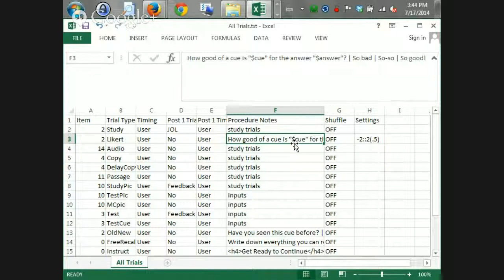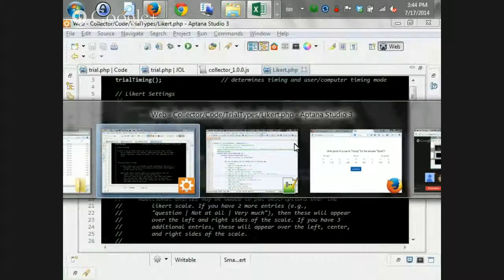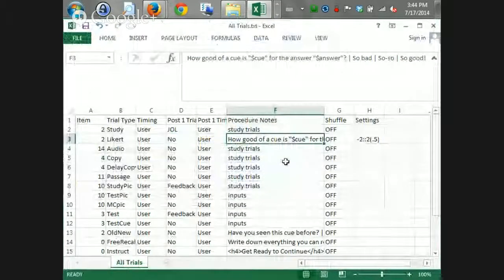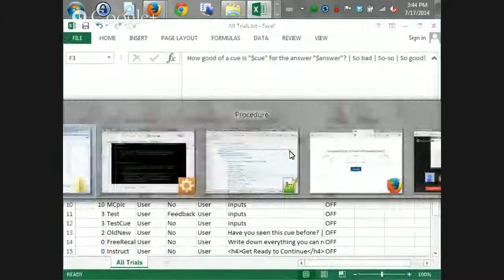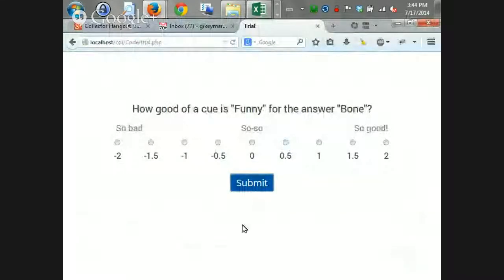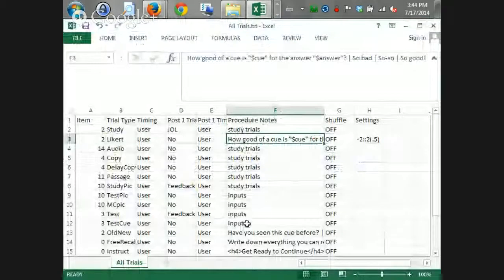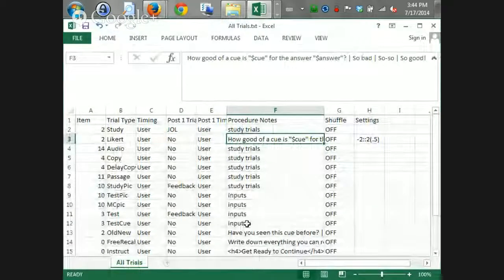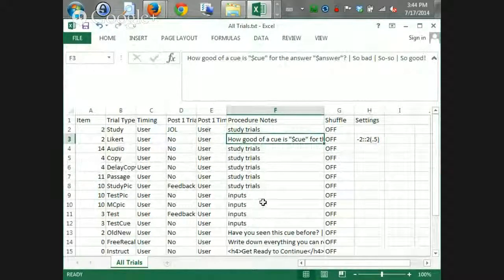And the first section is the question that's going to appear right at the top. But notice I have $Q and $answer, and if you look at the actual output, it does not say Q and answer. Just on the web page that you had loaded already, it now says how good of a Q is funny for the answer bone. So it's doing a replacement of $Q with the Q of that. You notice item is set to 2 there, so you can ask questions about Qs in something like this.